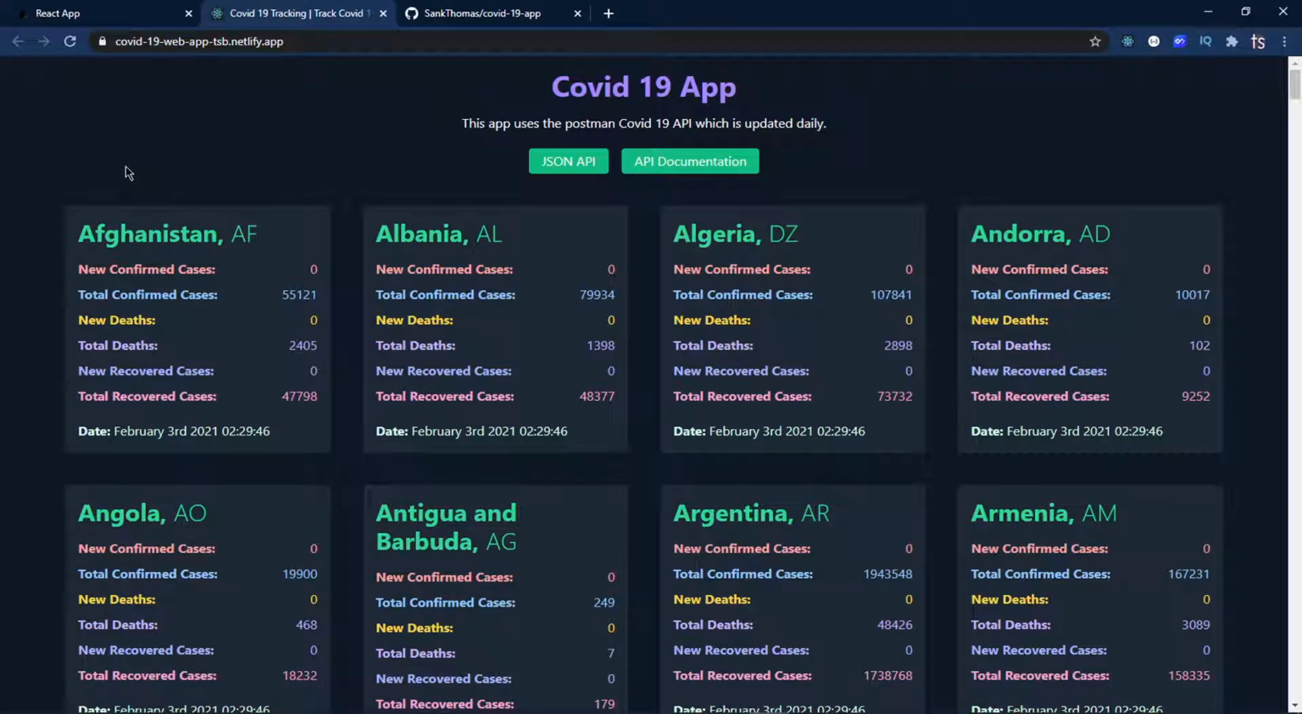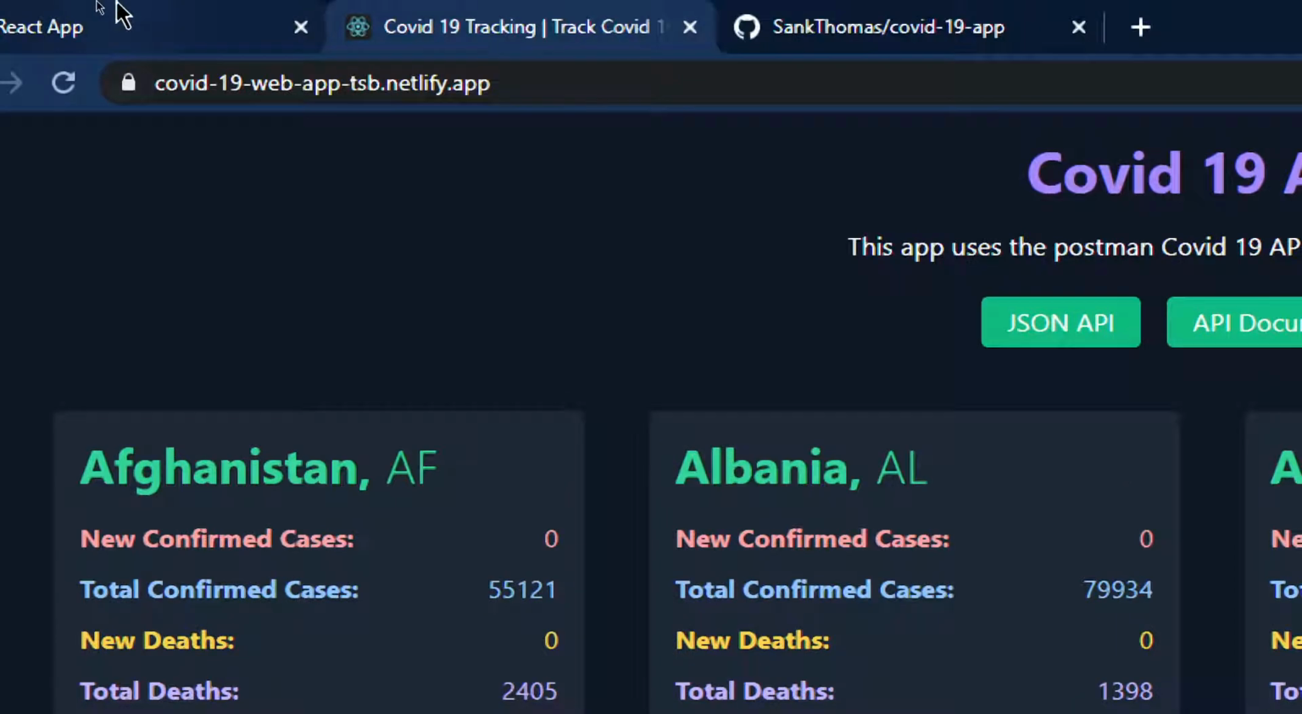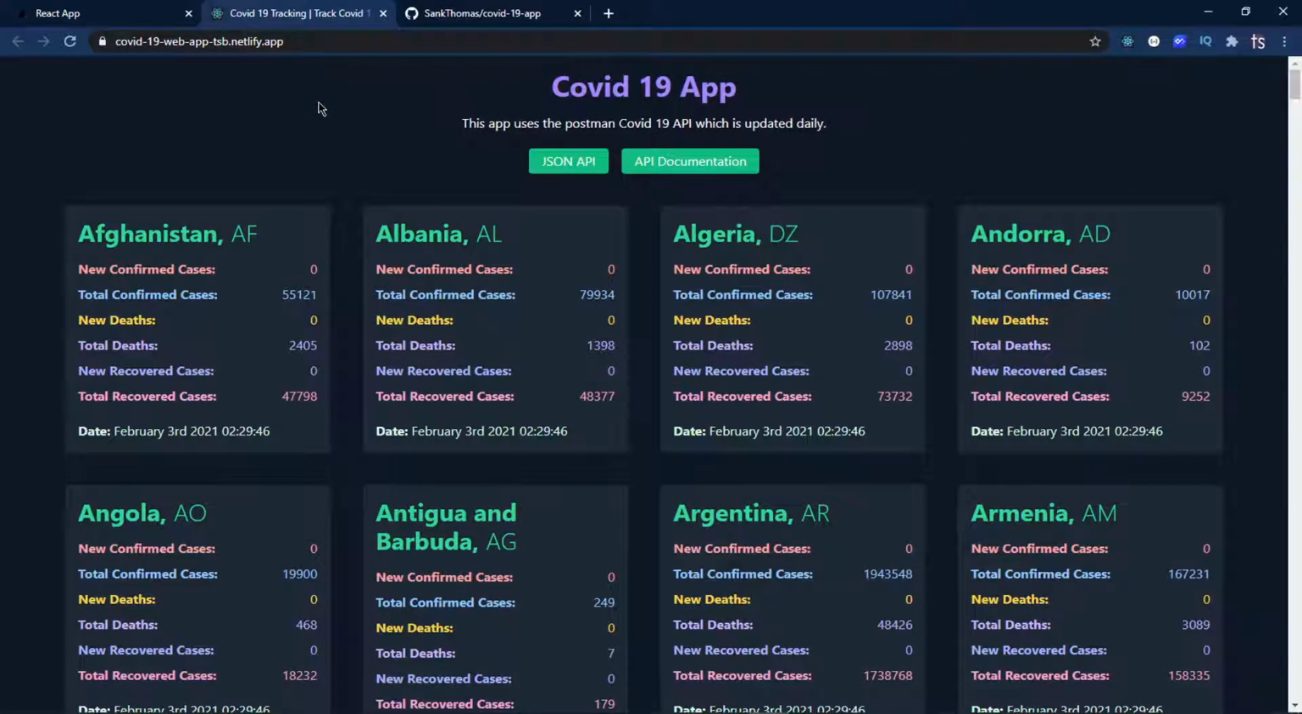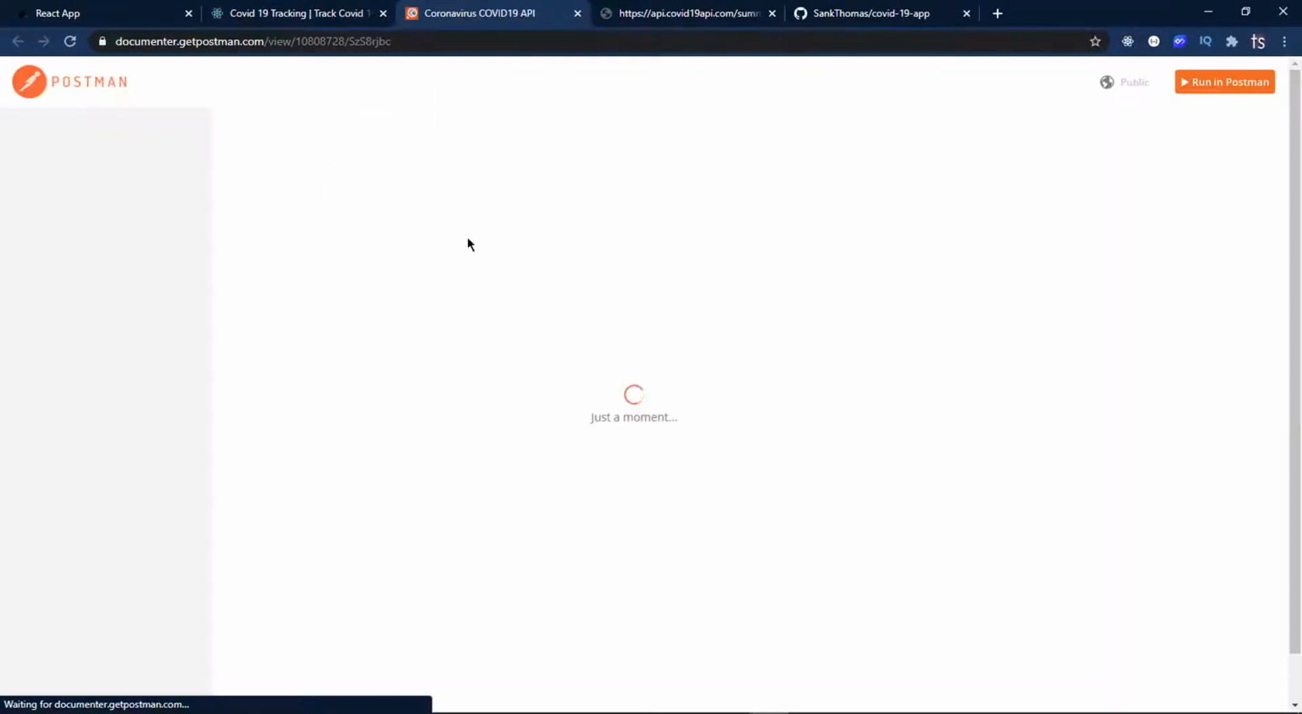Let me open up my magnifier so that I can show you. So this is the link that I have: covid-19-webapp-tsb.netlify.app, and that is what we're going to be building today. And we're going to be using the Postman API, which is updated daily. And if you go to this link, you'll notice that I have a link to the actual API right here, and then I also have a link to the API documentation if you need to read more about it.